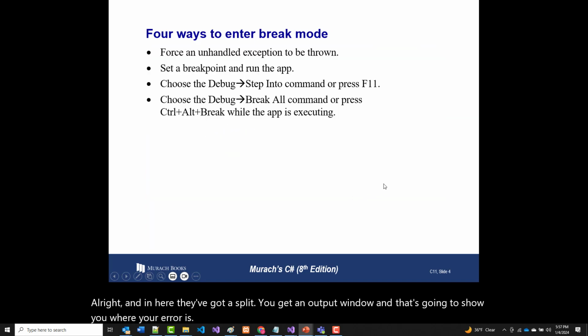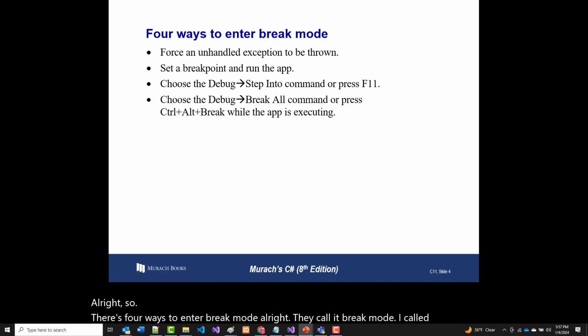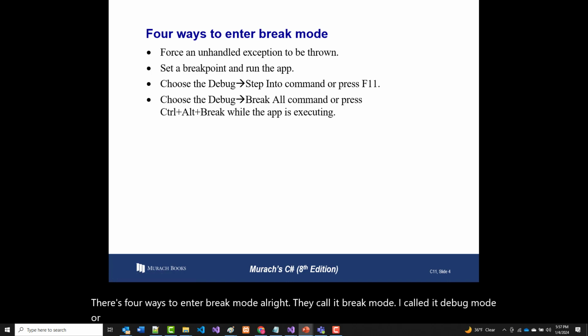All right. So there's 4 ways to enter break mode. They call it break mode. I called it debug mode or whatever. One I just showed you: force an unhandled exception to be thrown. Second, set a breakpoint and run the app.